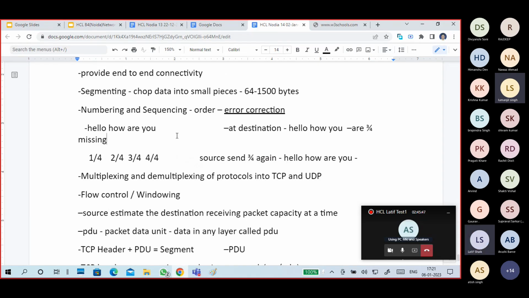So segmenting the data means cutting the data into small pieces, putting a number on each, and placing them in sequence order. The transport layer also does error correction. Same example: when you send a packet and the destination does not receive it, error correction means it resends the packet again. So next time it is received and arranged in sequence order.